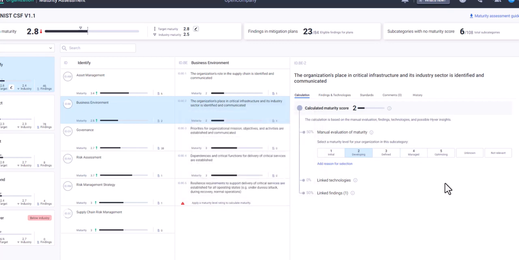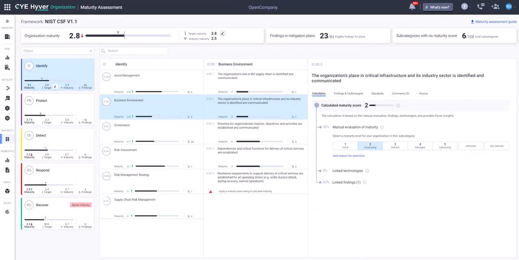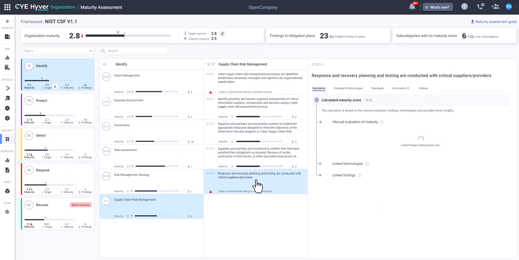Maturity level 5, optimizing, is the best state where all applicable elements are implemented, and the focus is on continuous improvement and responsiveness to change. Let's do a quick example of a maturity rating. In this example, let's look at the function Identify. Category: Supply chain risk management. Subcategory: Response and recovery planning and testing are conducted with critical suppliers and providers.